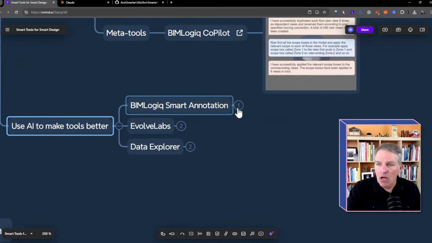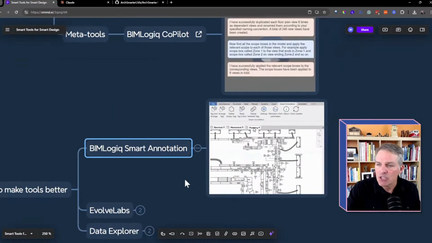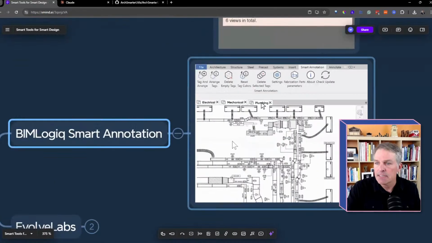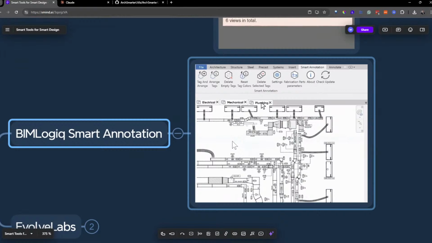BIM Logic also has a tool called Smart Annotation. What this does is solve the problem of, I have all of these tags, I have all these leaders, I have everything in my drawing, it's a hot mess. It will take all of the coordinates from your tags, and then it will send them up to the cloud. It's going to use AI and machine learning to find the optimum solution of where those tags should be located, sends those coordinates down, and then it places everything so that they don't actually overlap.